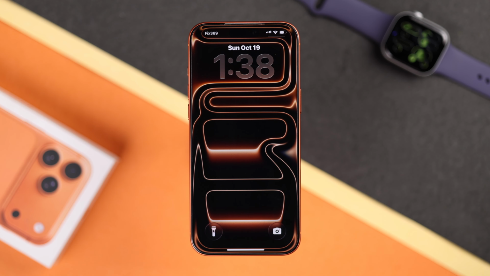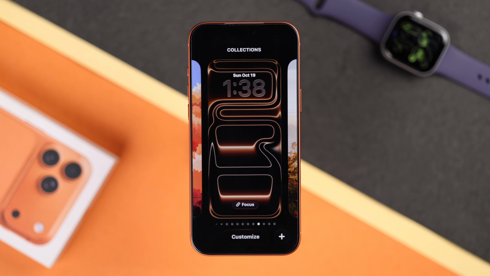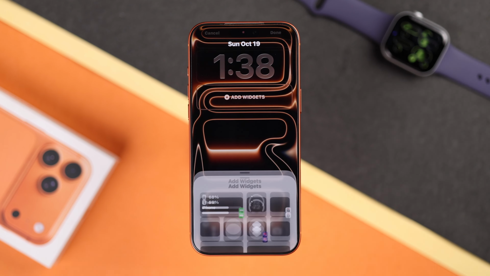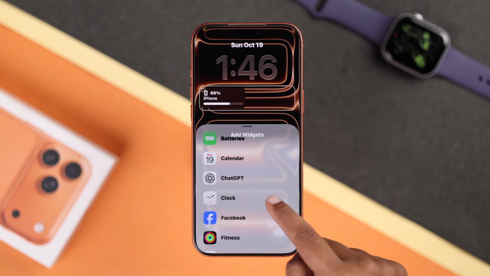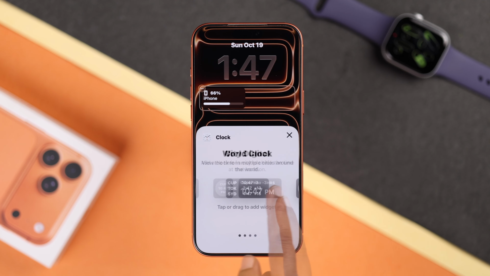So first, from your lock screen, tap and hold to enter edit mode. Now you have to choose customize. Now tap this add widgets option. Now from the widget list, you have to scroll down and pick the world clock style you like.